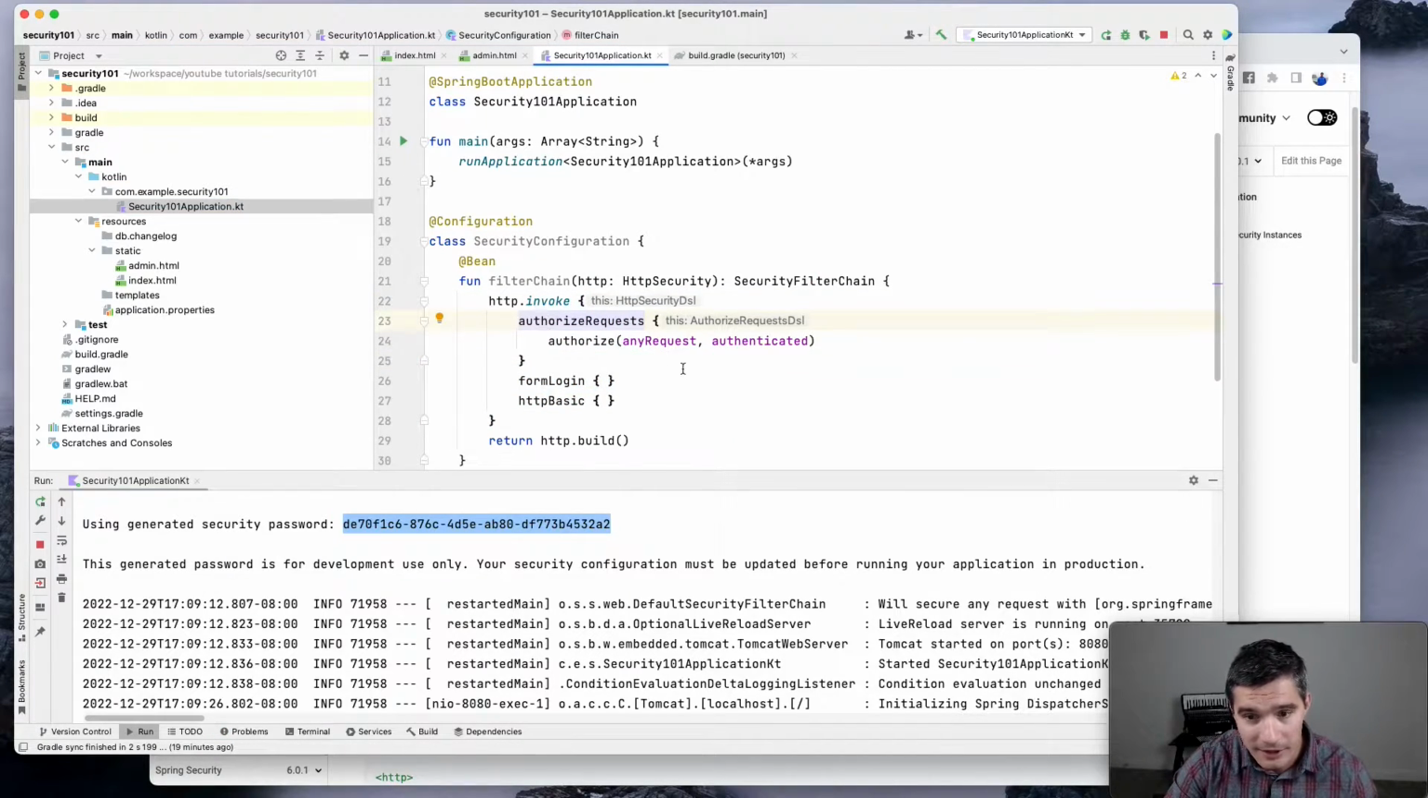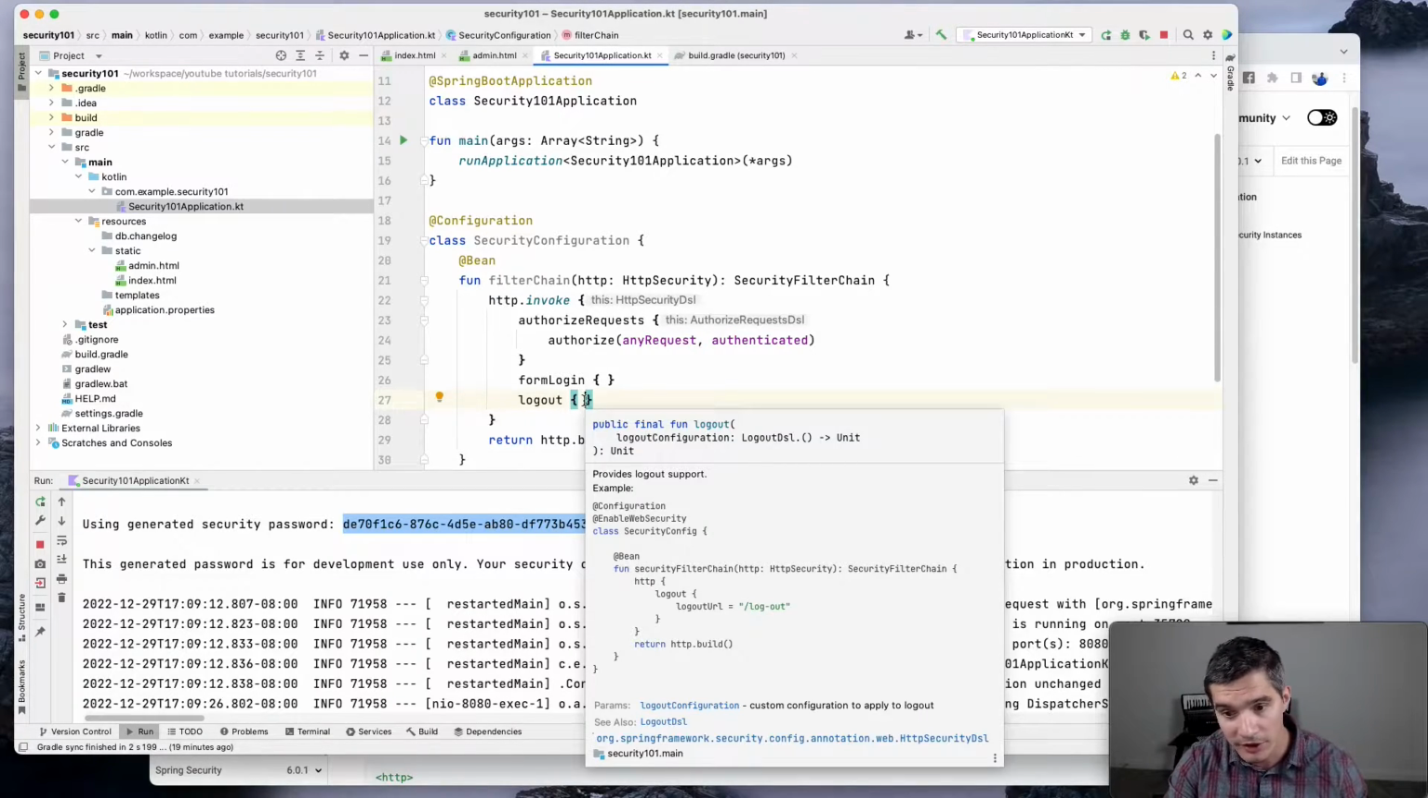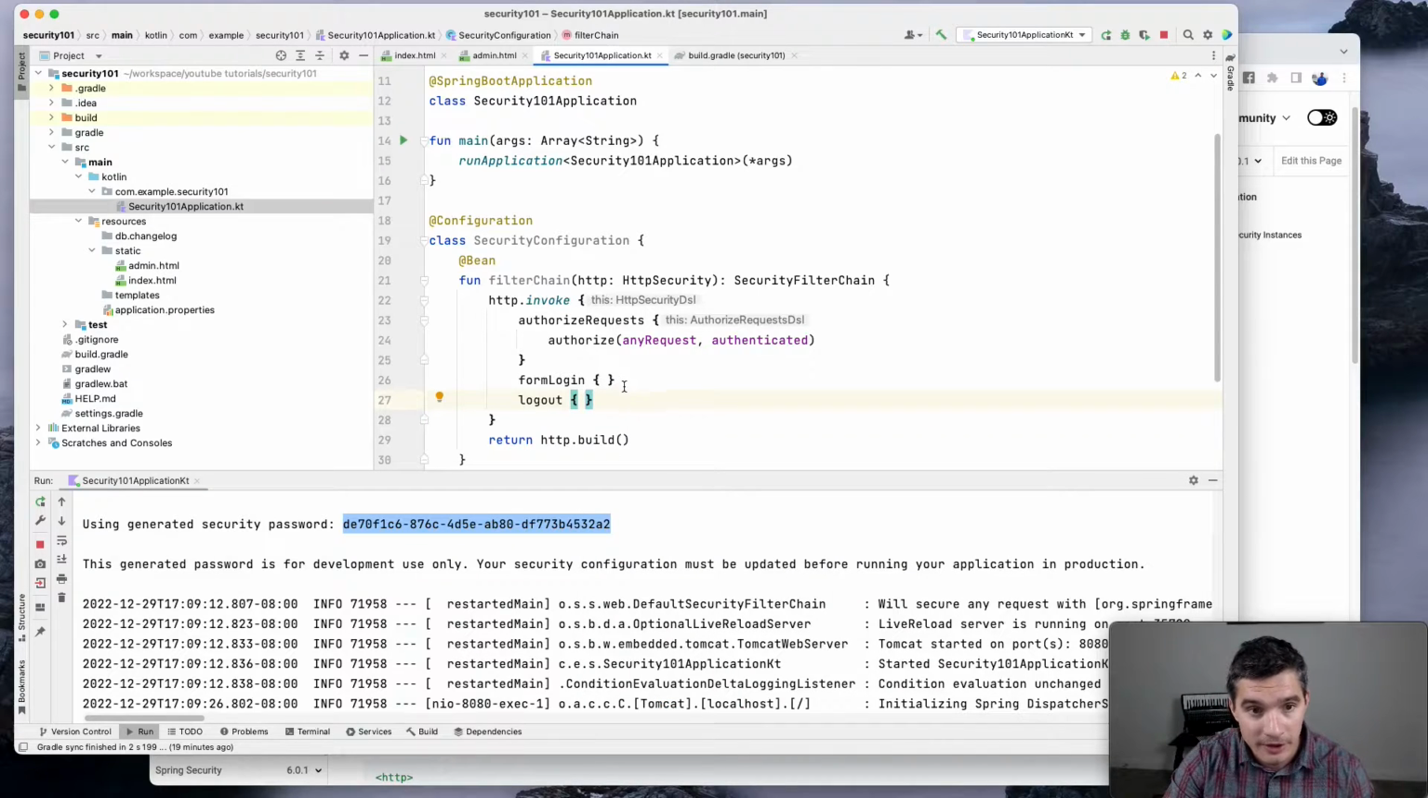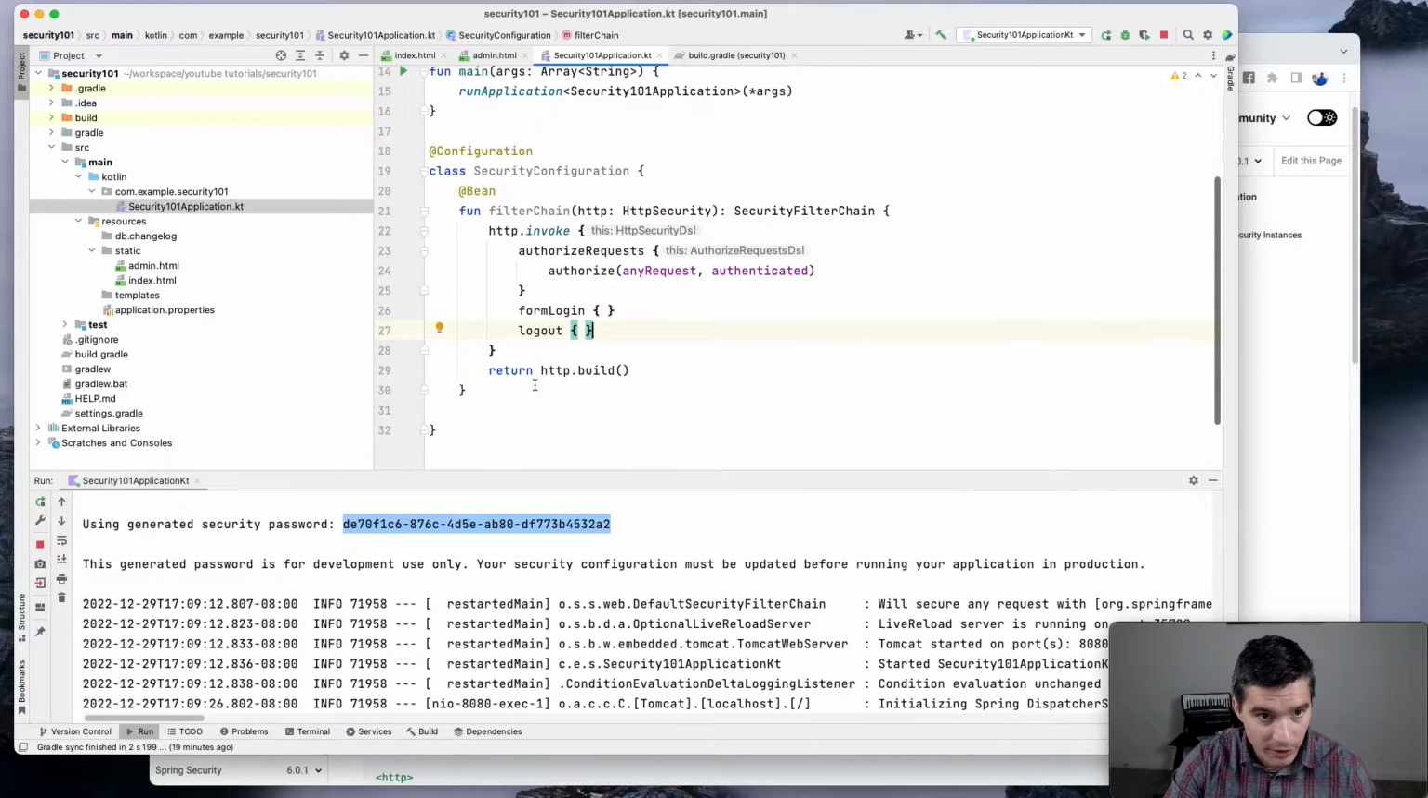Now we can see that everything is no longer red. So now we actually don't need HTTP basic, but we need a logout. We need a logout page, so we need to add it. And also here between the curly braces, we can configure the logout form. For example, we can move it to a different page, and they have other properties as well. And yeah, this should be it.